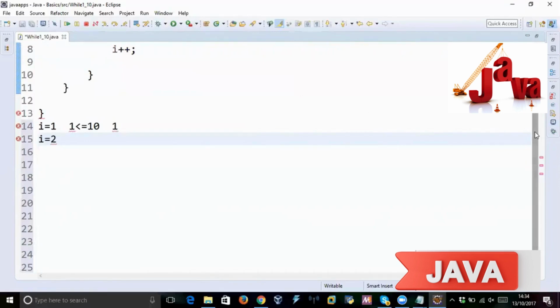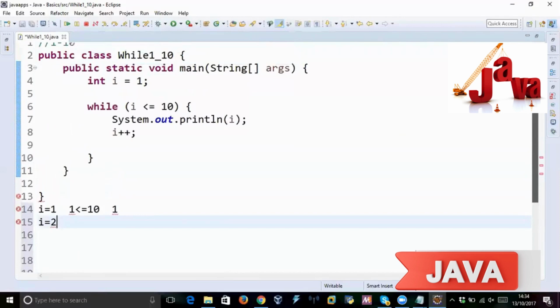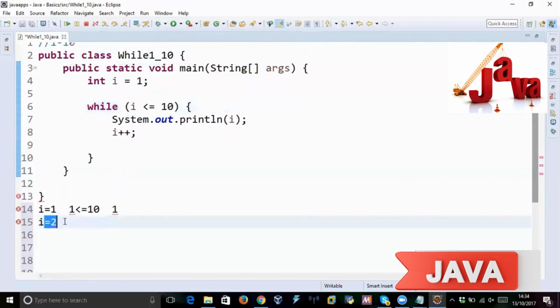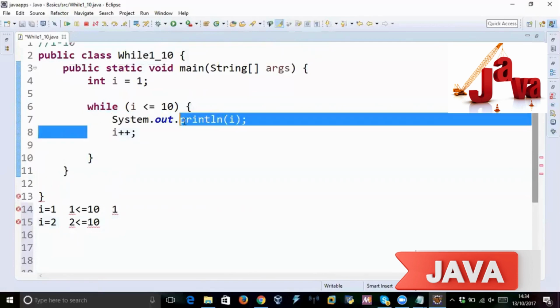Then do you think the program is terminated as you came to the end of this while loop? No. The control again goes back to the while. Again what happens? The condition is verified. Now I is 2. Then it checks whether 2 is less than or equal to 10. Is it true or false? True. Then again control comes inside.